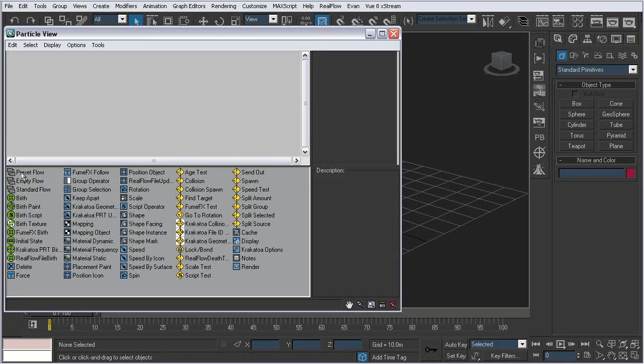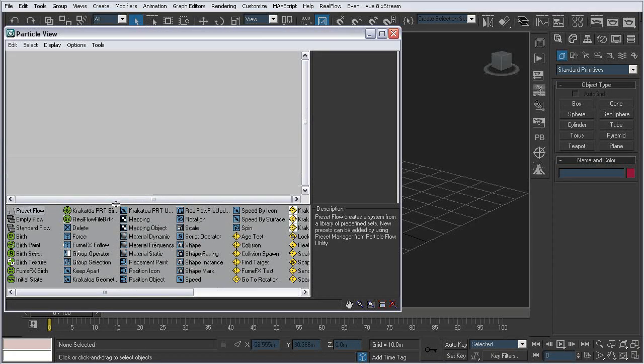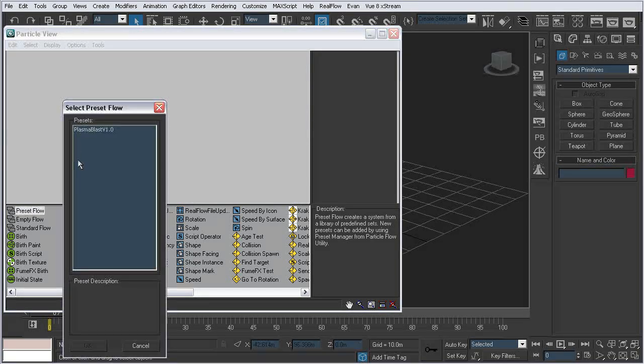We're going to look at this one right here, the particle preset flow. Now, I've already set up, before this video, a particle flow. So I'm going to drag out my preset flow, which brings up this little rollout. Now, I have one here called Plasma Blast version 1.